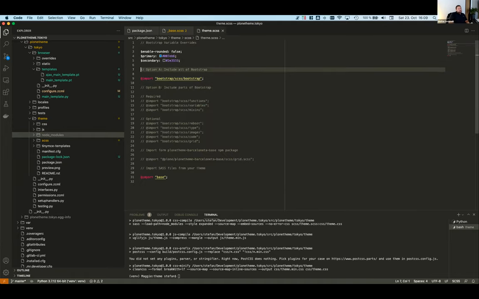You have two options. You can include everything of Bootstrap, or you can include only what you need. There are some required parts, functions, variables, and mixins, and a lot of optional things. I recommend to include everything, except if you have a project that is very big, and 0.1 kilobyte is important at the CSS size at the end. But for now, I would go with import everything.